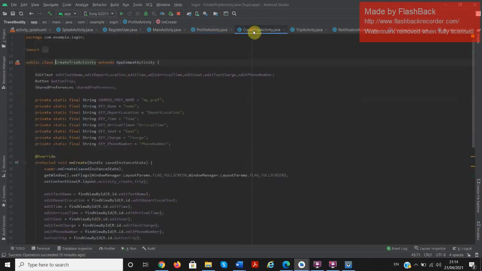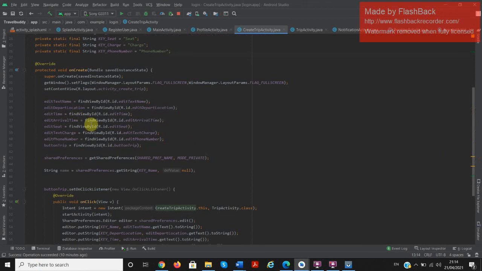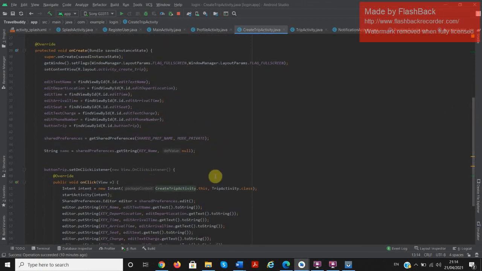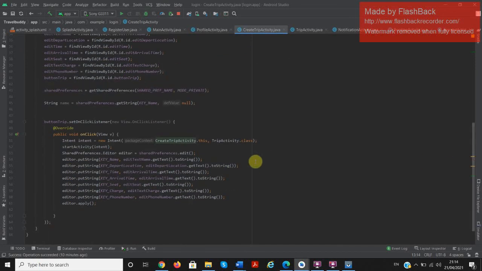And then once we go to the create activity, that's where we create the trip. We've got strings here, the edit text part, buttons, and then we use the shared preference method. Here we're editing the names, and here we're linking the page to the trip activity. Once we input the data, the shared preference is going to be used.